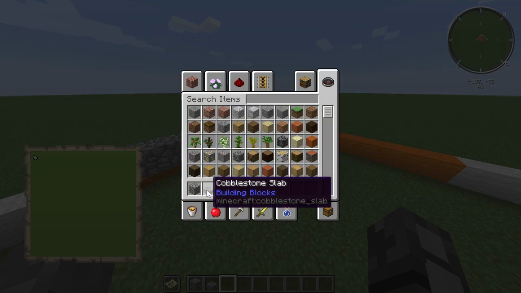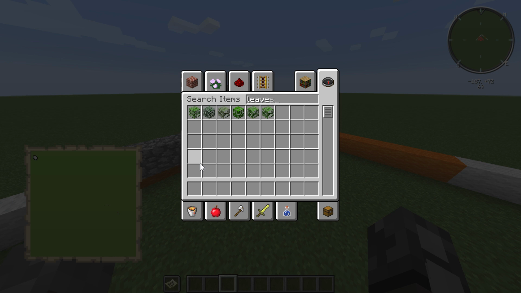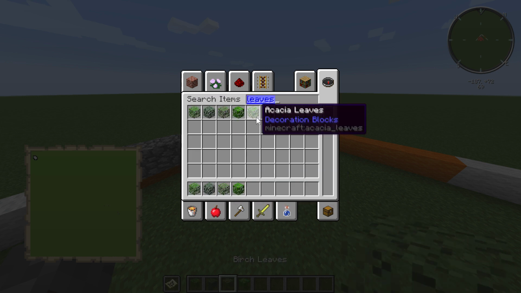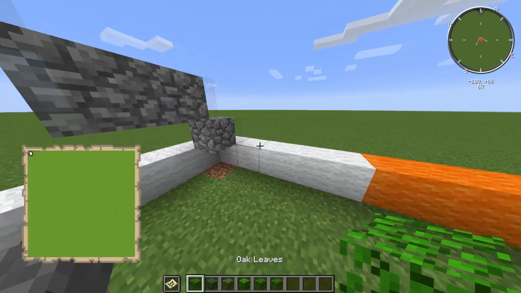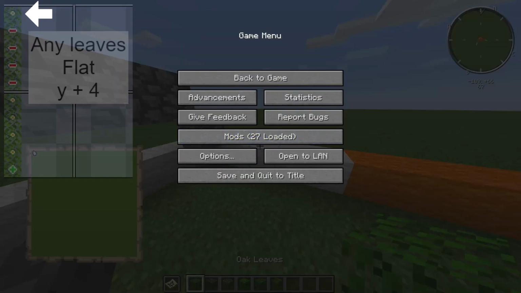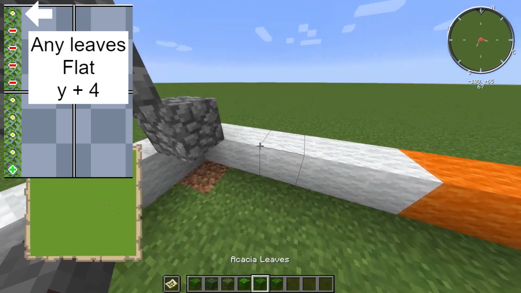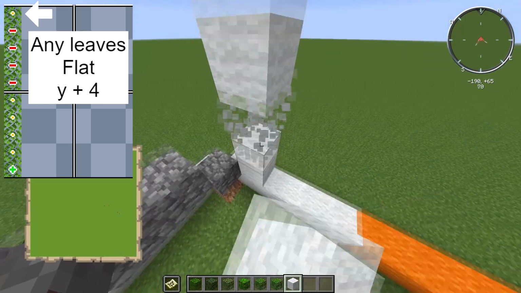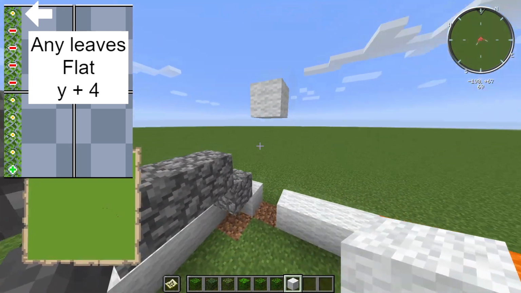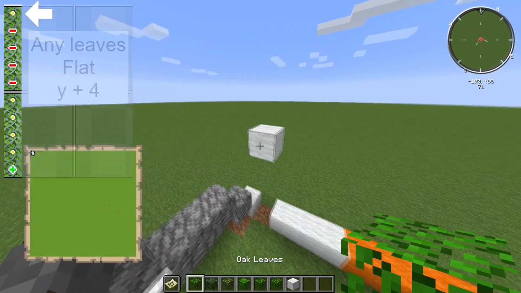The next column will be some leaves. So I'll just grab some of these. Again, it doesn't matter what type of leaf it is, as long as it is a leaf. So we'll check the Y value again. It is Y plus 4. So we'll just grab this wool. 1, 2, 3, 4. So it's 4 above its original starting place.